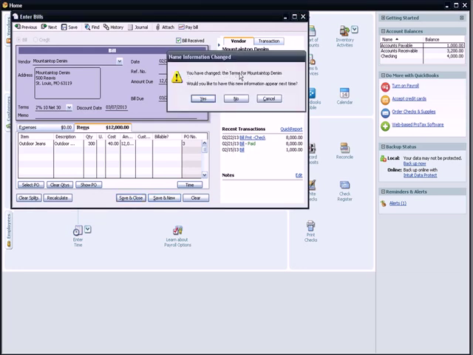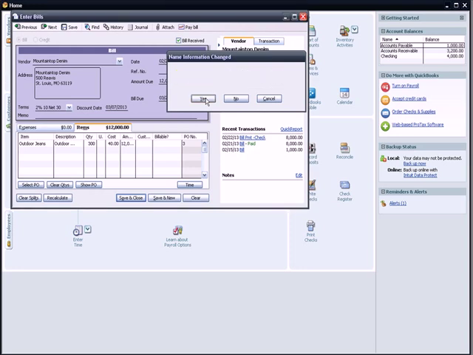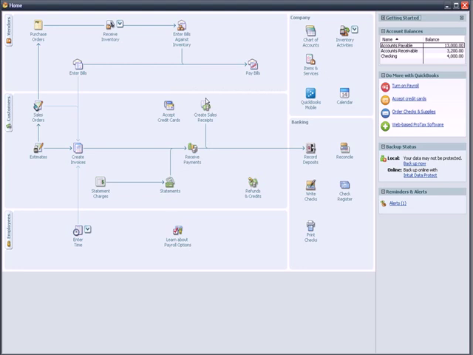It says you have changed the terms for Mountain Top Denim. Would you like to have that information appear next time? I'm going to hit yes because I'm going to assume Mountain Top Denim gives me a 2% discount within 10 days each time from now going forward. So it's a new payment term. I'm going to hit yes, so it does appear on the bill when I attach it to a purchase order going forward. So it's going to load that data in there and it closes it out.